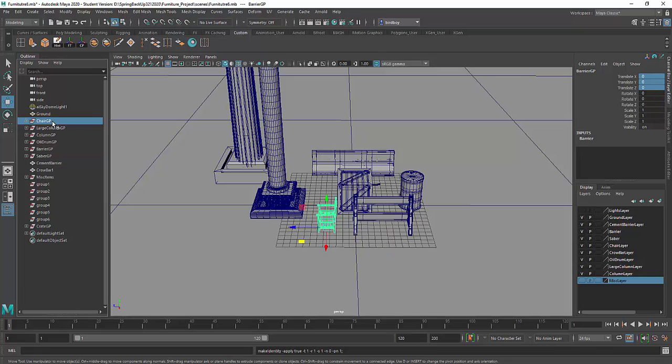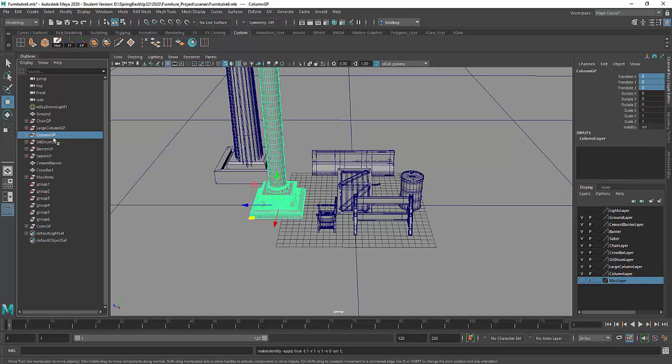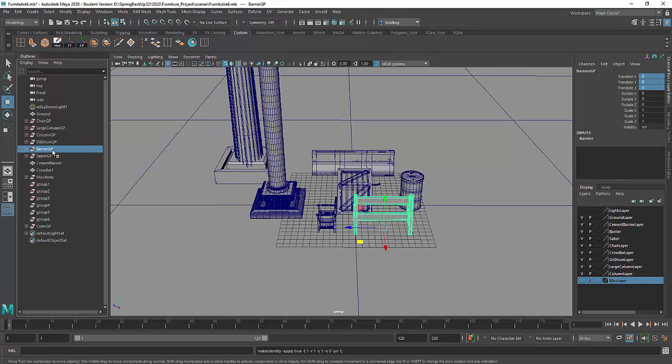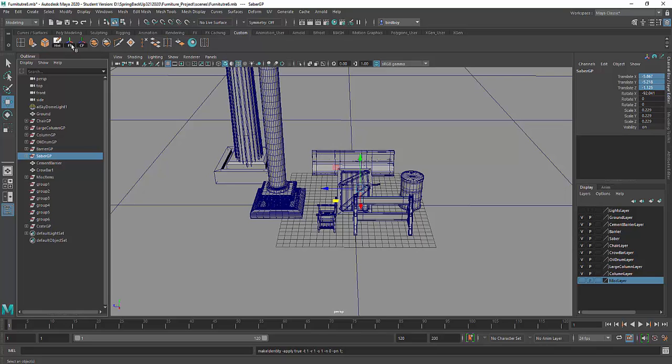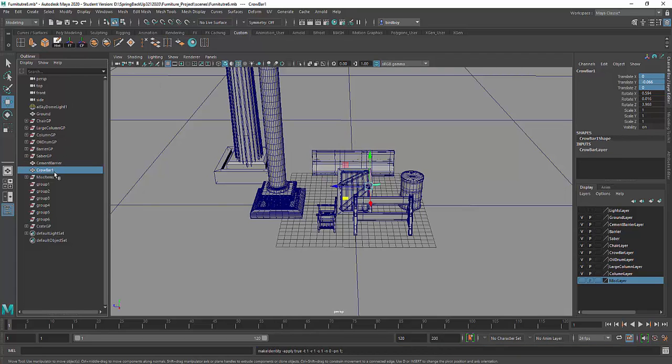And actually I have little groups here, so I can click on them in the channel box here and do this. So I'm going to hit FT for that one, the large column, FT, and let's see, the other one's done, the oil drum's done, the barrier's done, the saber is not, because I moved around a lot and scaled down, so I'm going to freeze those transforms. The cement barrier is not, so I'm going to hit FT for that one. And let's see, the crowbar, same thing. And the miscellaneous items I'm going to leave alone.